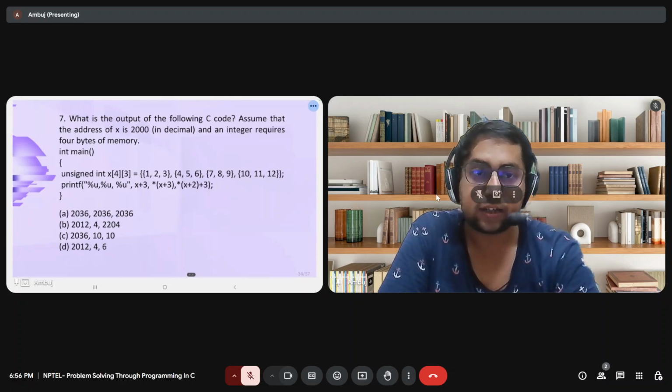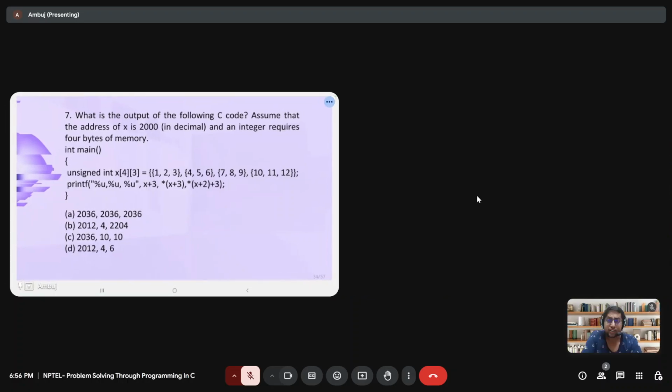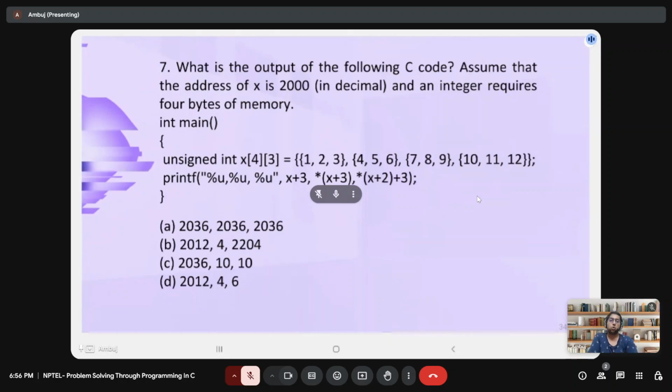Next question, just try to solve. What is the output of the following C code? A C code has been provided to you. Assume that the address of x is 2000 and an integer requires 4 bytes of memory. Int main is there, then an unsigned int x[4][3] is written inside that. An entire array has been provided to you.